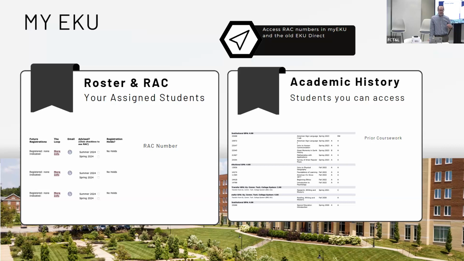We will also be doing meetings college by college with some of the leadership, reviewing some of this information in the next couple of weeks as well.